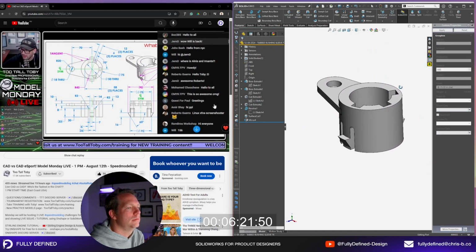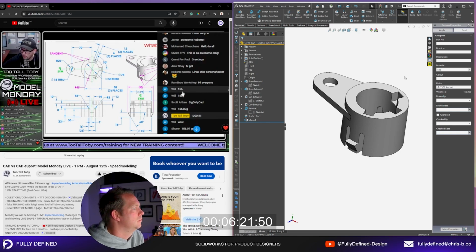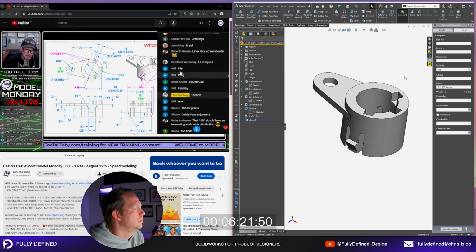So let's roll up here, and I saw an answer come in pretty quick from Will. 156 grams, and then he revised to 156 grams. You can answer as many times as you want during Model Monday Live, but whatever your final answer is, that's what you get locked in for. So Will, 156 grams, locking it in.